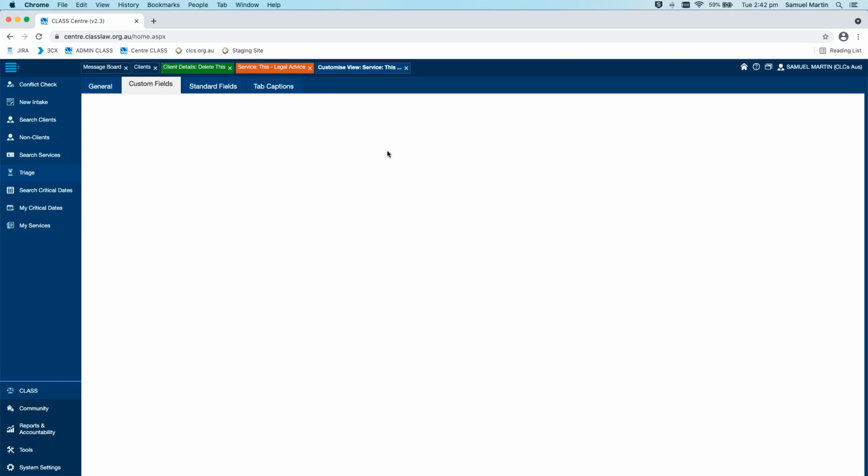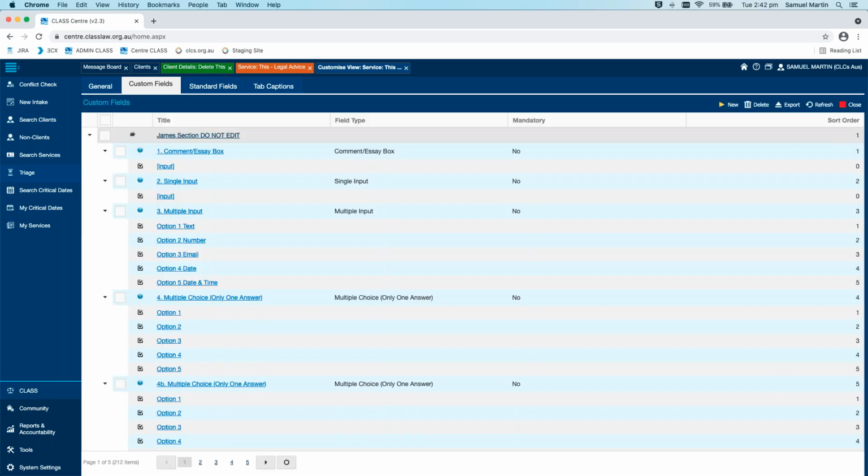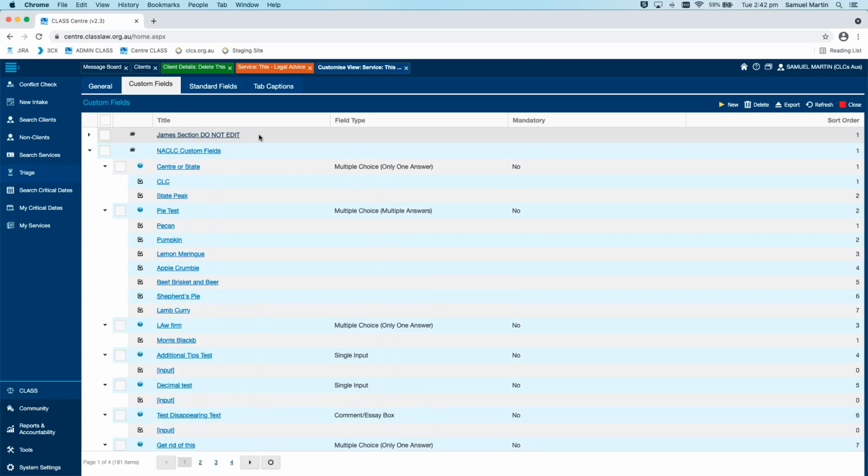Okay, so before I show you how to create a new custom field, I just want to show you a couple of things that we can do with custom fields. And the first thing I see when I open this custom fields tab is this thing right at the top, which is James's section, and it says right there in big capitals, do not edit. Okay, I'm not going to edit that then because James doesn't want me to, so I'm just going to close that down and that's gone.